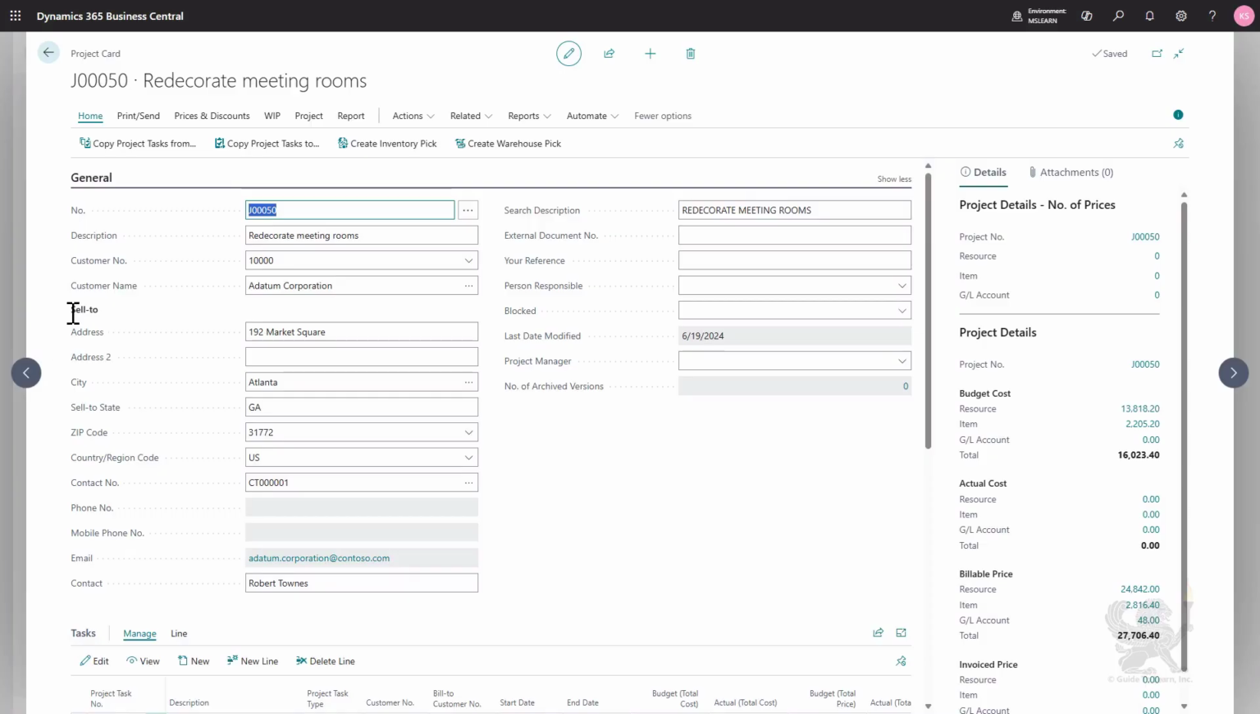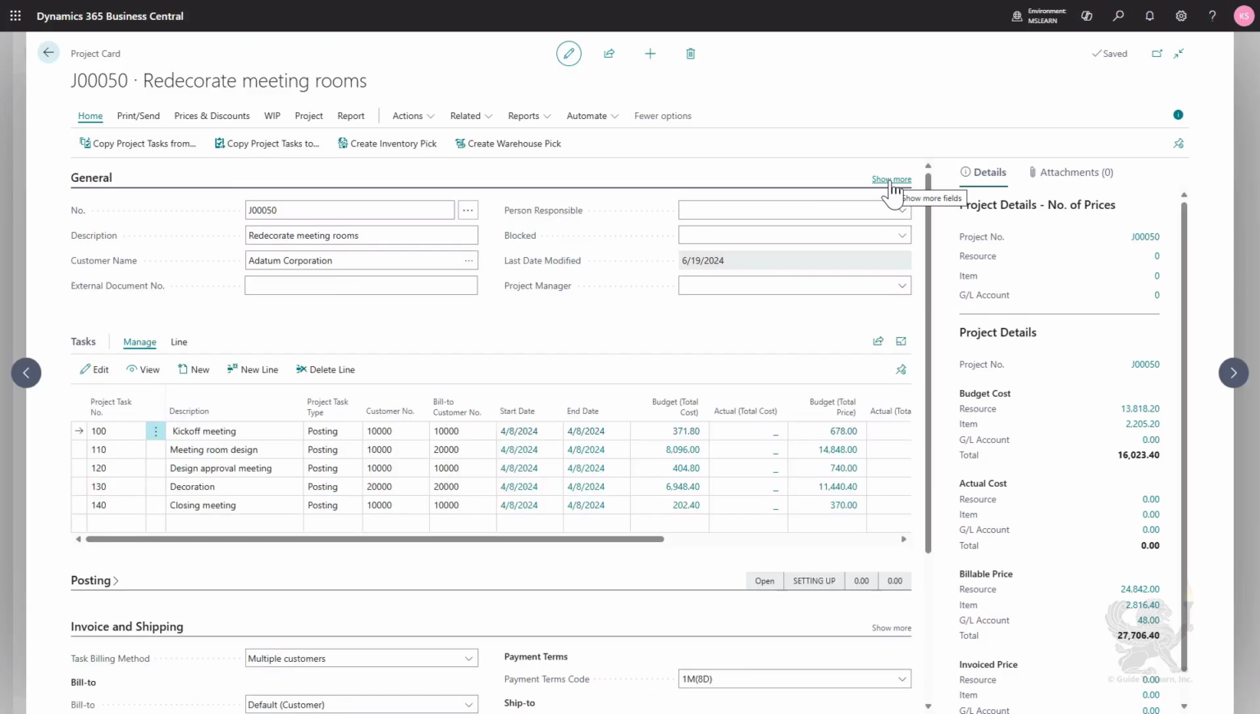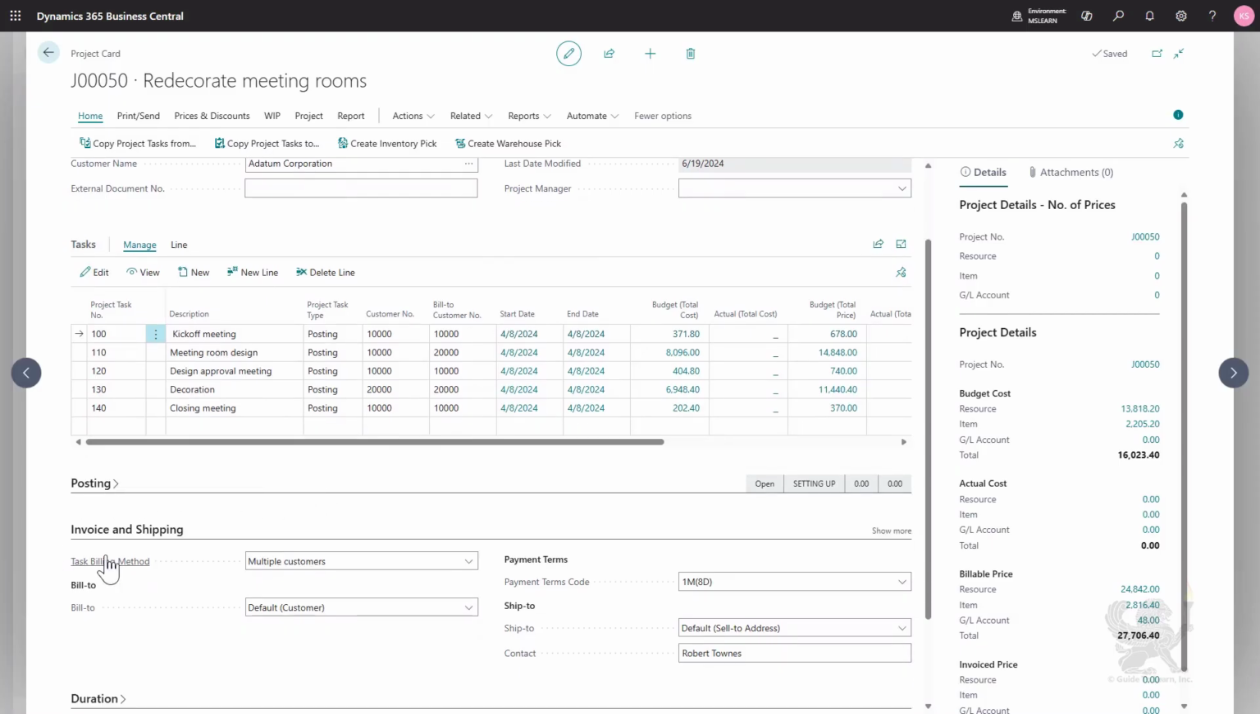You can also see here the sell-to address details, which means that besides the sell-to, you can also use a bill-to customer. This is quite similar to the options that you have on a sales order. If you scroll down and go to the Invoice and Shipping FastTab, you can see that the bill-to field has three options. So default, which is the sell-to customer on the General FastTab.